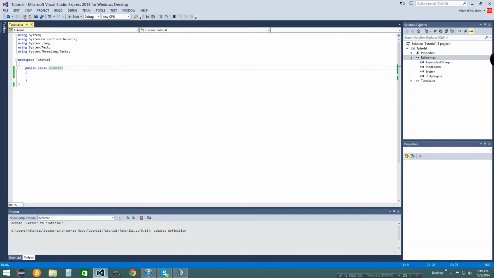So, we are here. We are in Visual Studio. We have our project kind of set up, and we are ready to program. So, why don't we start doing that, as that would be best.